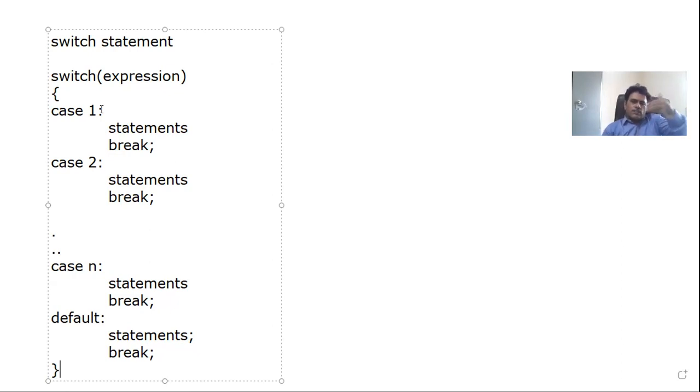In the same way, case 1, case 2, case 3, it will go on till case n. If none of the cases is satisfied, then it will automatically go to the default. So this is about the switch statement. Let's see the programs one by one, how we can use the if statement, if else if statement, if else statement, and switch statement. I didn't mention one statement here, that is if, we'll discuss it in the next section. Okay, let's see into the programs.